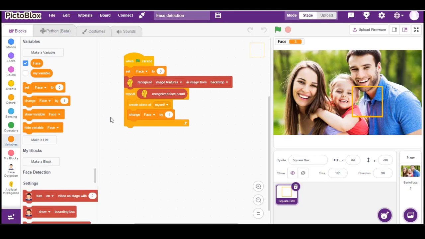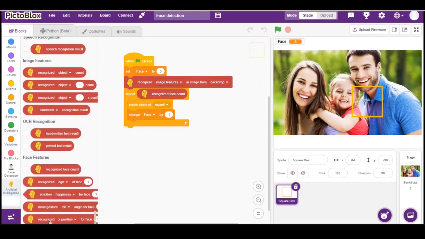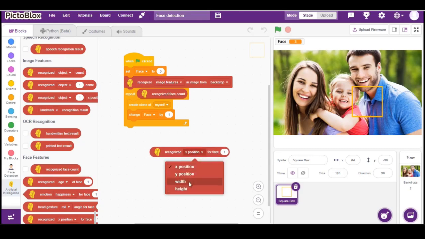Now I have to put it on each face. How can I make it? I will change the X position and Y position of each one. How can I change it? Okay, let's go to the artificial intelligence blocks, and we will recognize the X position or Y position and width or height of each face. Okay, let's try to put it. How can I put this one?